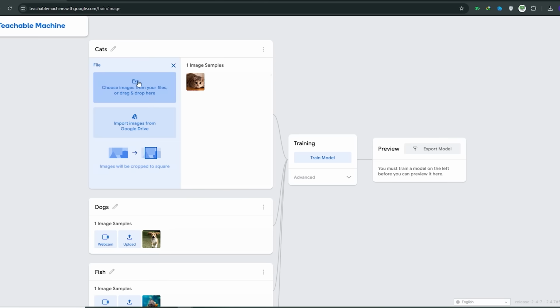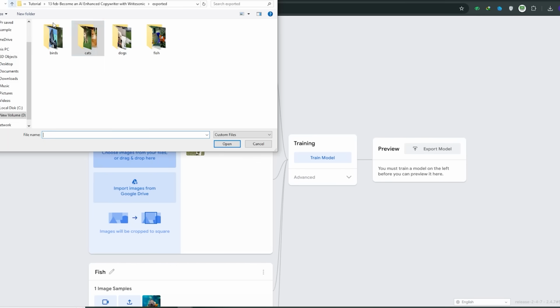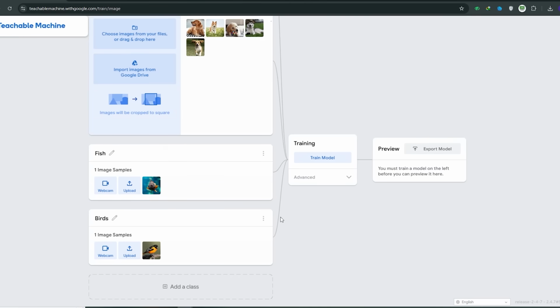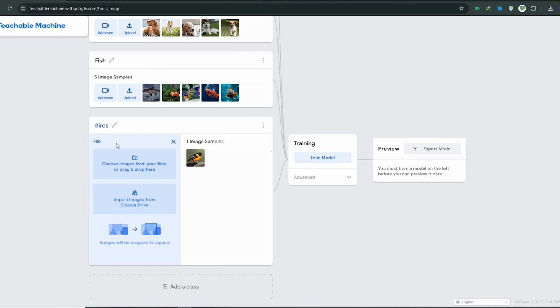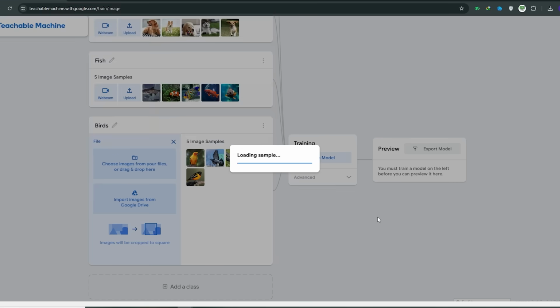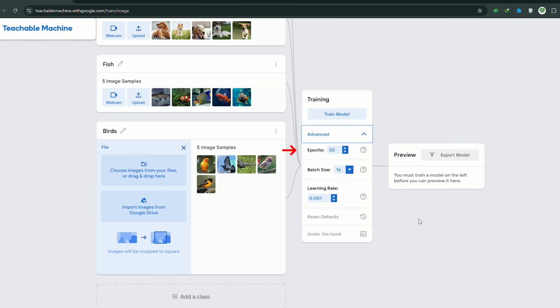For this project, we'll be uploading 5 pictures for each of the classes, but if you are doing it yourself, make sure to use multiple pictures so that your AI works more accurately. Once we have uploaded images for all classes, we will be ready for the next step. Before hitting Train Model, you'll see an Advanced section. Ignore it if you're new. Default settings work fine, but if you're curious, more epochs mean better accuracy, though it takes longer.